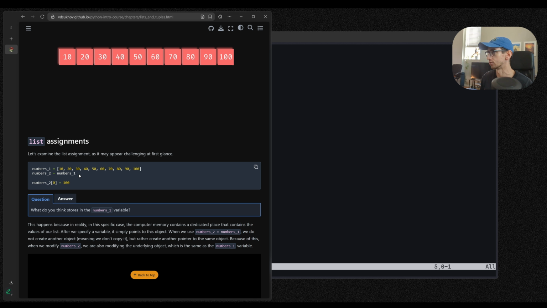So here we have two variables. The first variable is numbers1, and we assign a list from 10 to 100 to this variable. Then we create a new variable and call it numbers2, which is equal to numbers1. And then we say, I want to reassign the first element in numbers2 to 100. And the question is, what do you think is stored in the numbers1 variable?